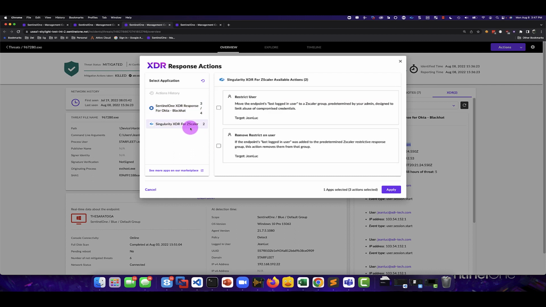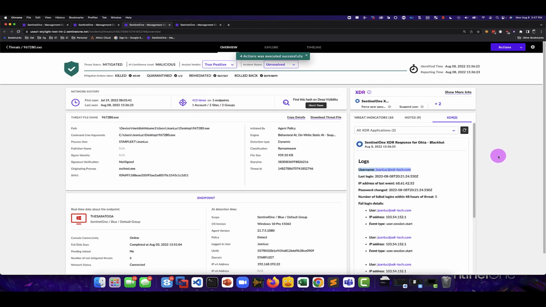And then for Zscaler, I'm going to go ahead and put them into a restricted group so that any machine that is currently logged on with Zscaler, they're going to have very limited access while their session is online until we finish the investigation. I'll go ahead and hit apply, and what's going to happen is SentinelOne is going to reach out to each one of those tools and then request that they take the action.